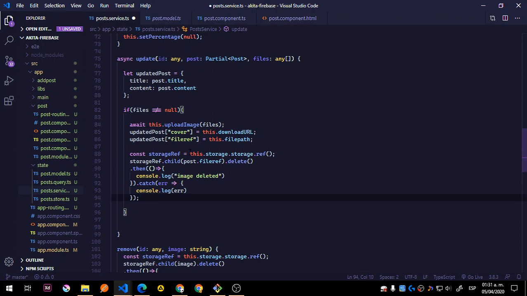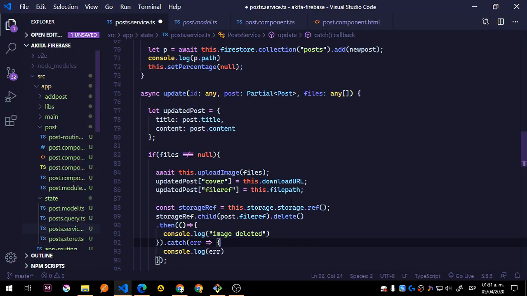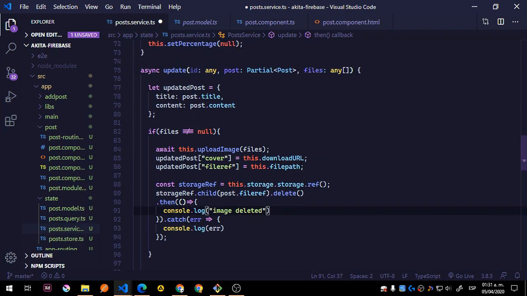Constant storage ref, you're going to set a new reference. You can set this as global, or yeah, well, it's actually fine to set it here. So storage ref, let me just make this bigger. We pass that file ref. That should be actually fine, because we're receiving the post. That's why we have the post title and post content, because those are properties of that object, which is the type post.